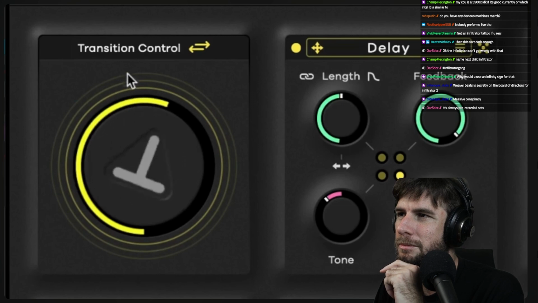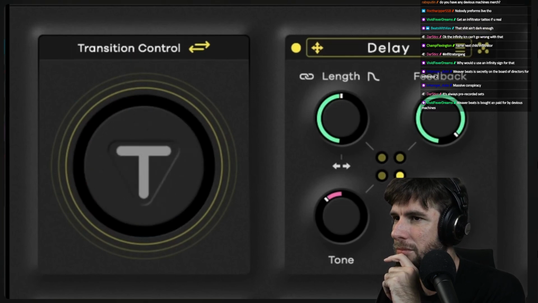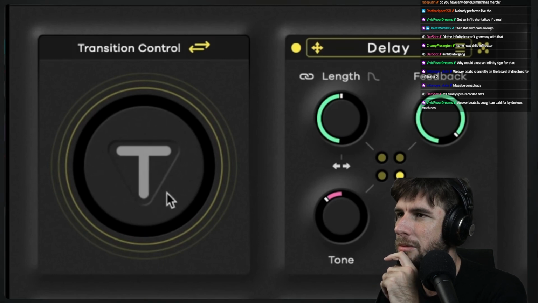And then the last thing I guess I'll mention is the reverb and delay. They have tails control. So you can either have the tails ring out when the transition control goes back to 0, or you could have them cut out.